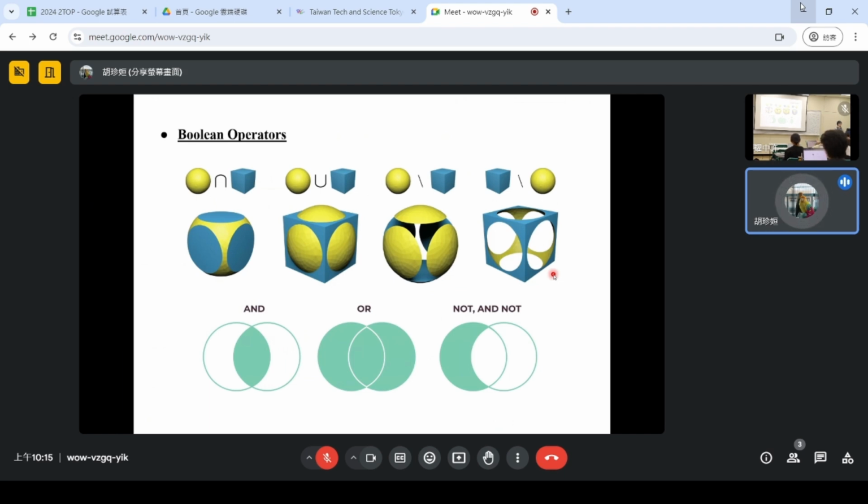We also use Boolean operators. In this lecture, I think we will use the difference. If we have two objects, maybe a ball and a cube, then this one seems like the cube minus the ball, right? That is the difference between these two objects. In our 3D modeling operation, we will also use this kind of Boolean operation.